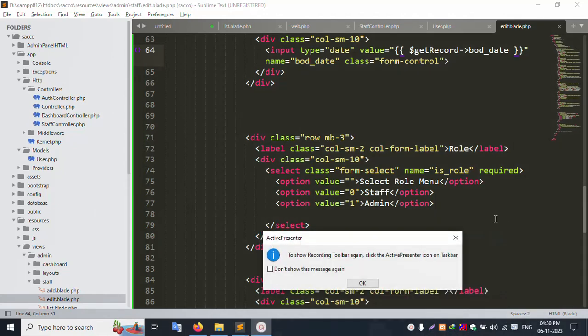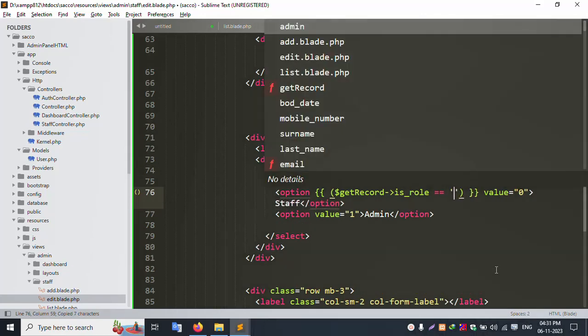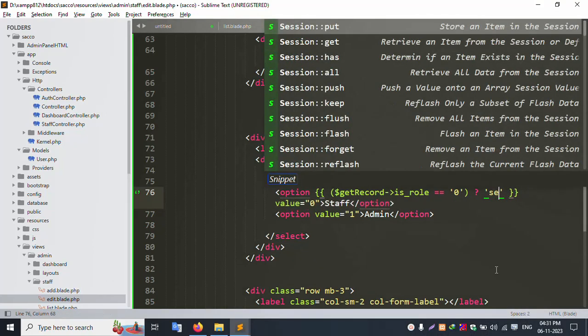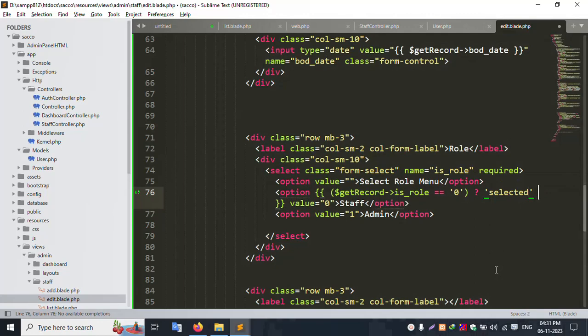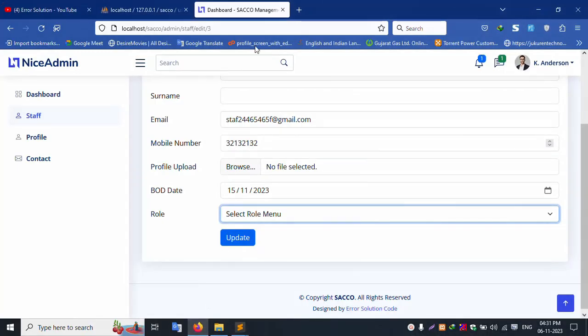Let's add this edit drop down value. Zero is, as it is not a sense. This variable name, dollar get record array, copy this is role equal to 0, selected null. The same, copy and paste here, paste this and include this one. Let's save and refresh this page.